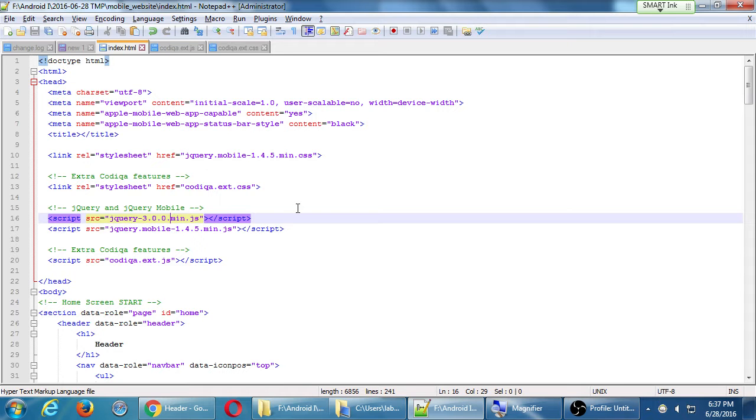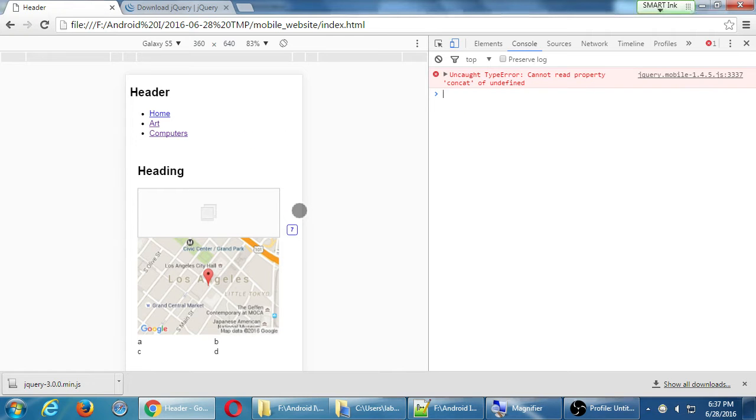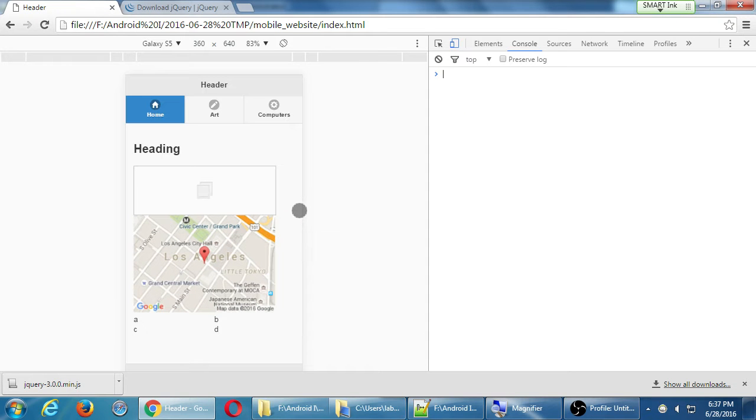So going backwards on the last thing that I did, just to confirm to myself that I'm not going crazy, I'm going to undo this. You don't have to do it, but I'm going to undo it to take it back to 1.9.1. I'm going to run it again. It works. So this is telling me something's going on with jQuery 3.0 and jQuery Mobile 1.4. No error, and it works.